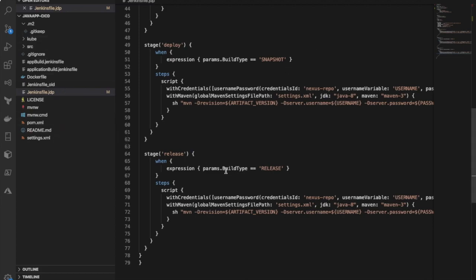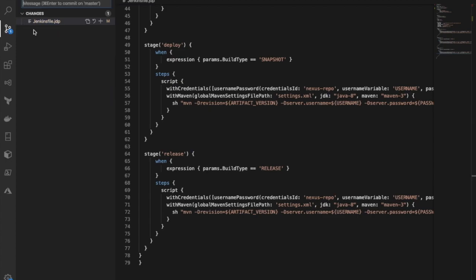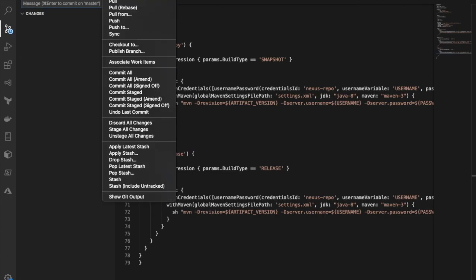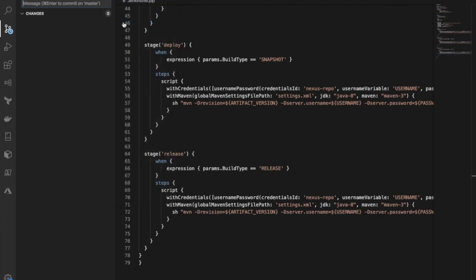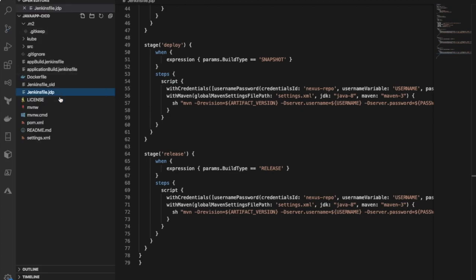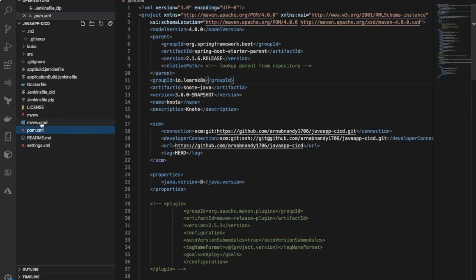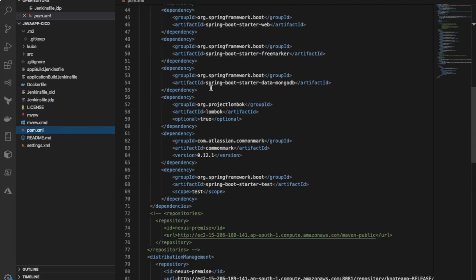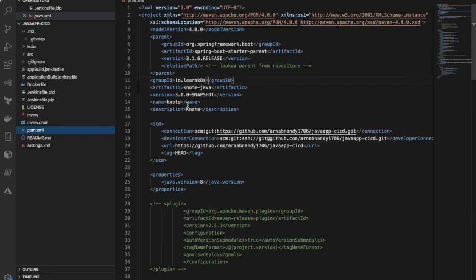Okay, so let me push it back again because I did some changes, and let's see. Okay, and let me just push it back. Okay, so now this is done. Now the second thing is that I will show you here the pom.xml file. So here in this pom.xml file, I am just going to change the version. So let me put it 4.